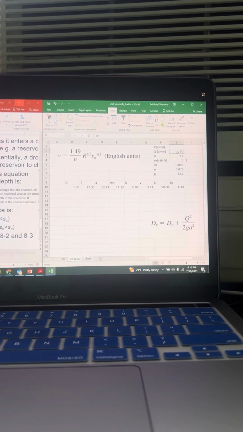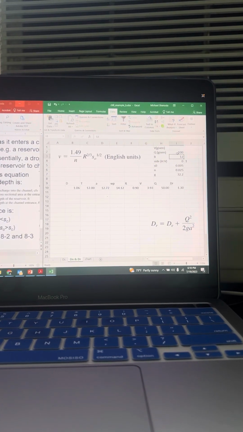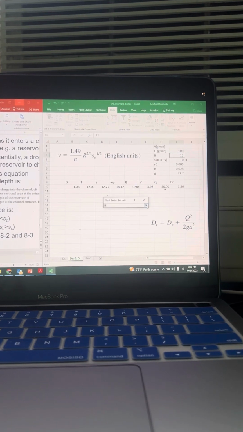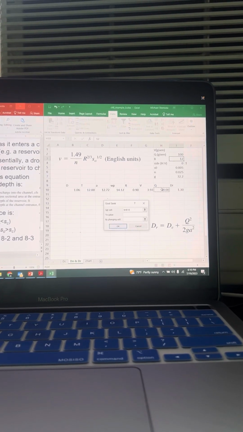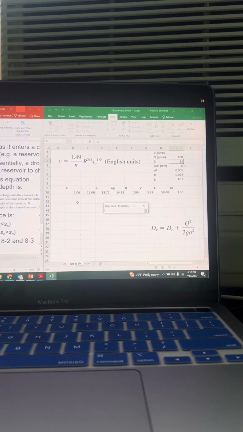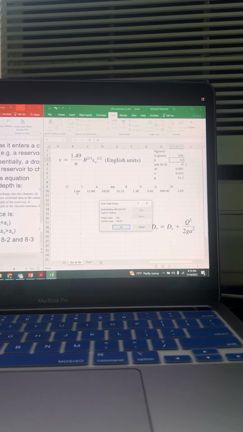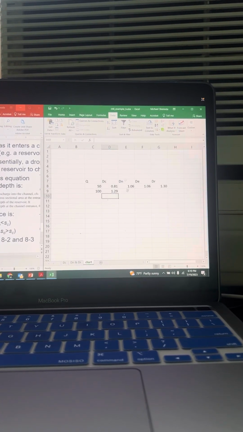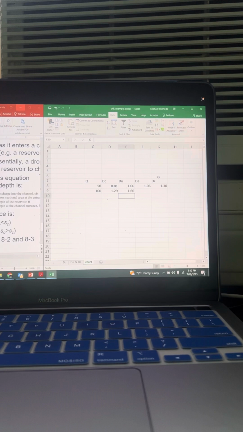I'll go to the normal depth. I'll change the Q here to 100. I'll do the what-if analysis, goal seek, set Q to now 100 by changing the depth. Normal depth is 1.66, so I'll come over here and type in normal depth 1.66.